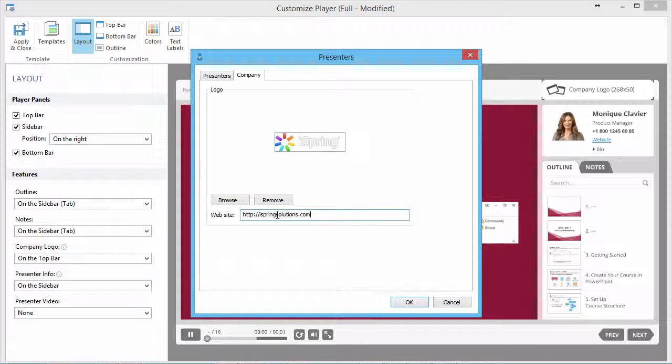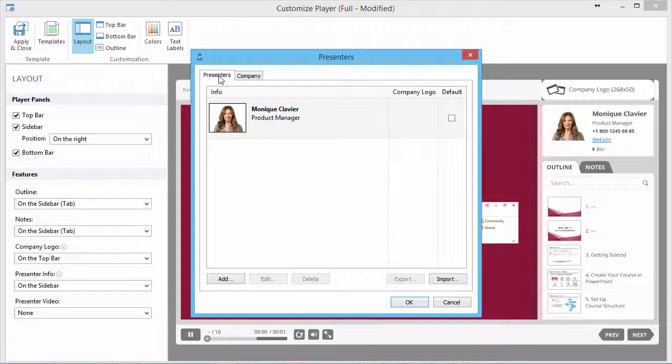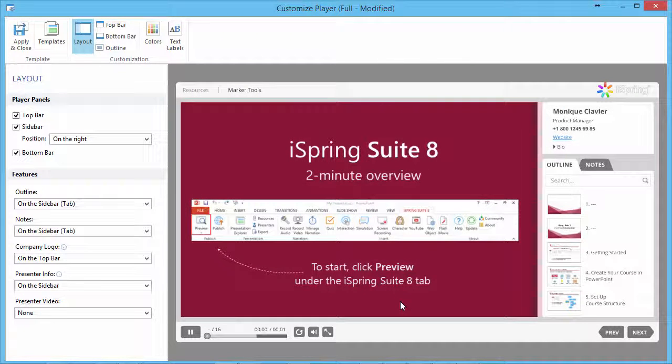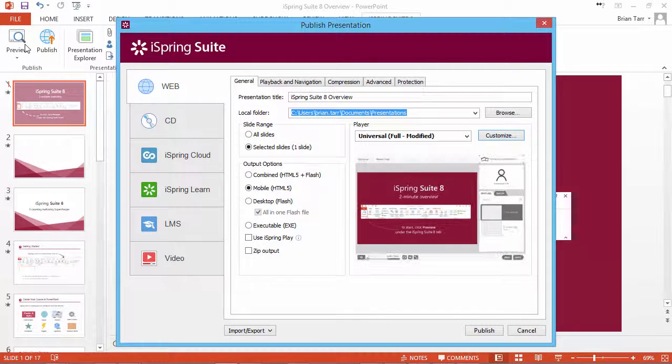Using this dialog window, you can also add presenter profiles using the Presenters tab. After you add all profiles and logos, click OK and get back to the player preview. Now the logo and presenter info will be displayed on the player. Click Apply and Close when you're ready to publish.